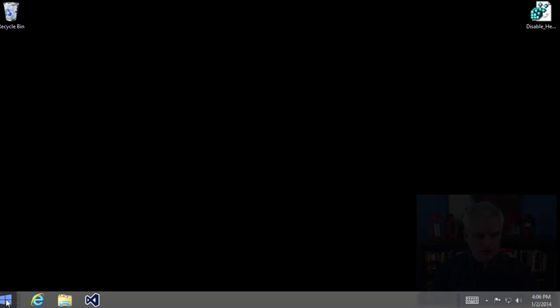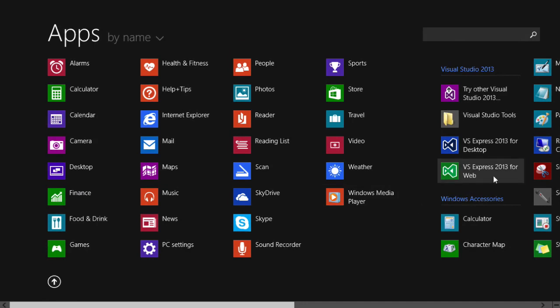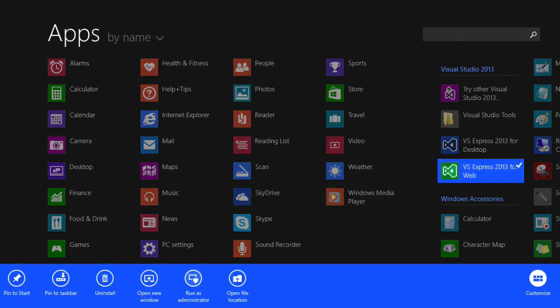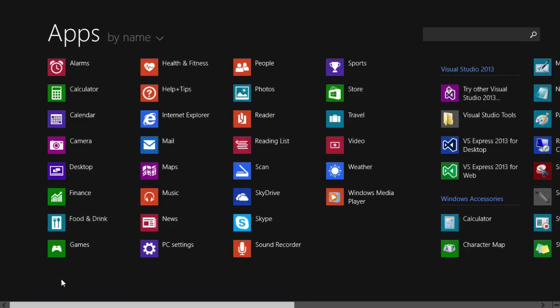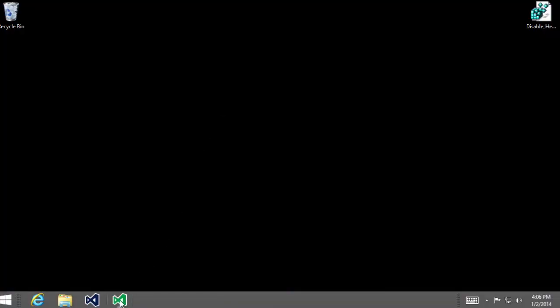So what I'm going to do is find Visual Studio Express 2013 for Web, and let me go ahead and pin that to my taskbar, and then I'll go back to the desktop. And it should be there, and it is. So let's open that up.